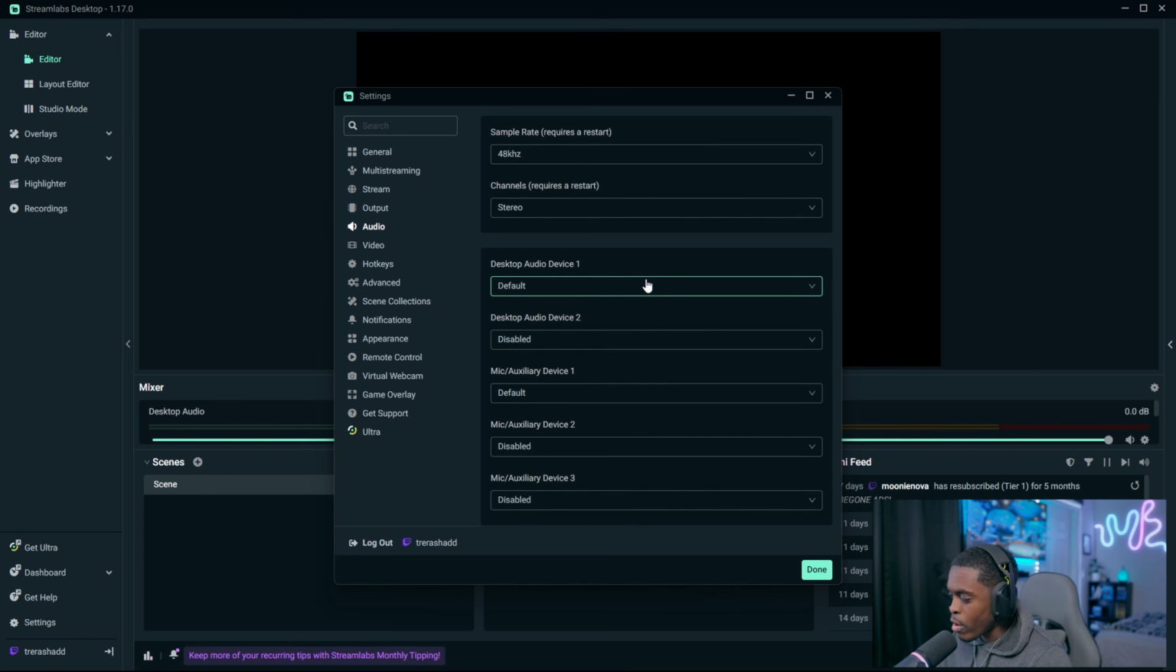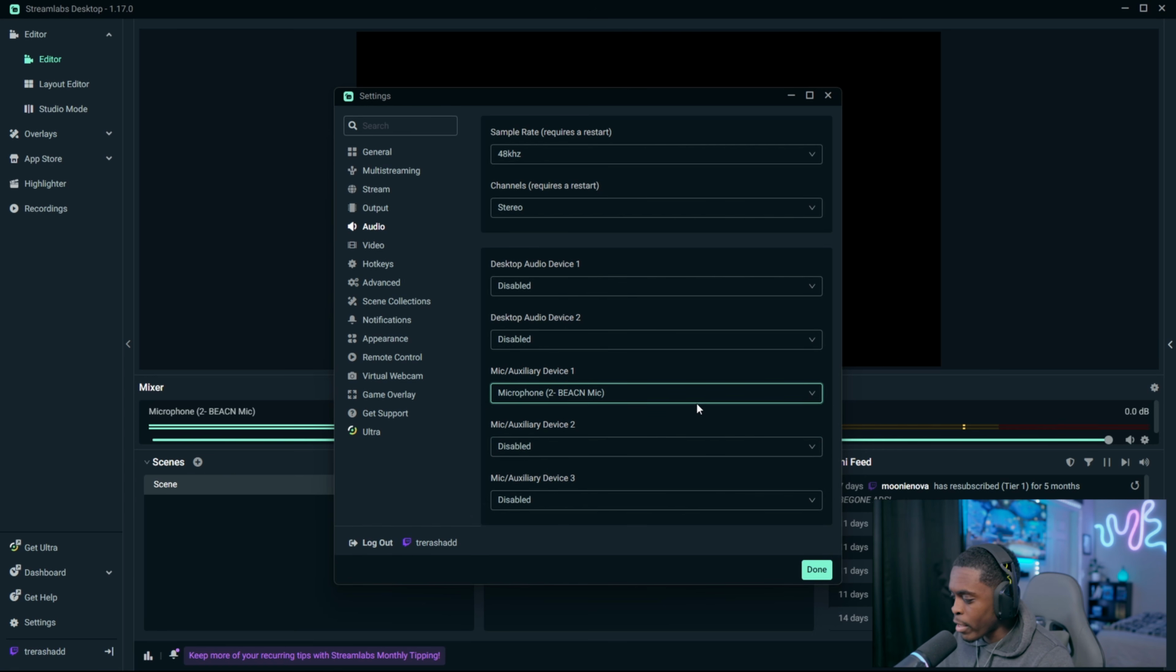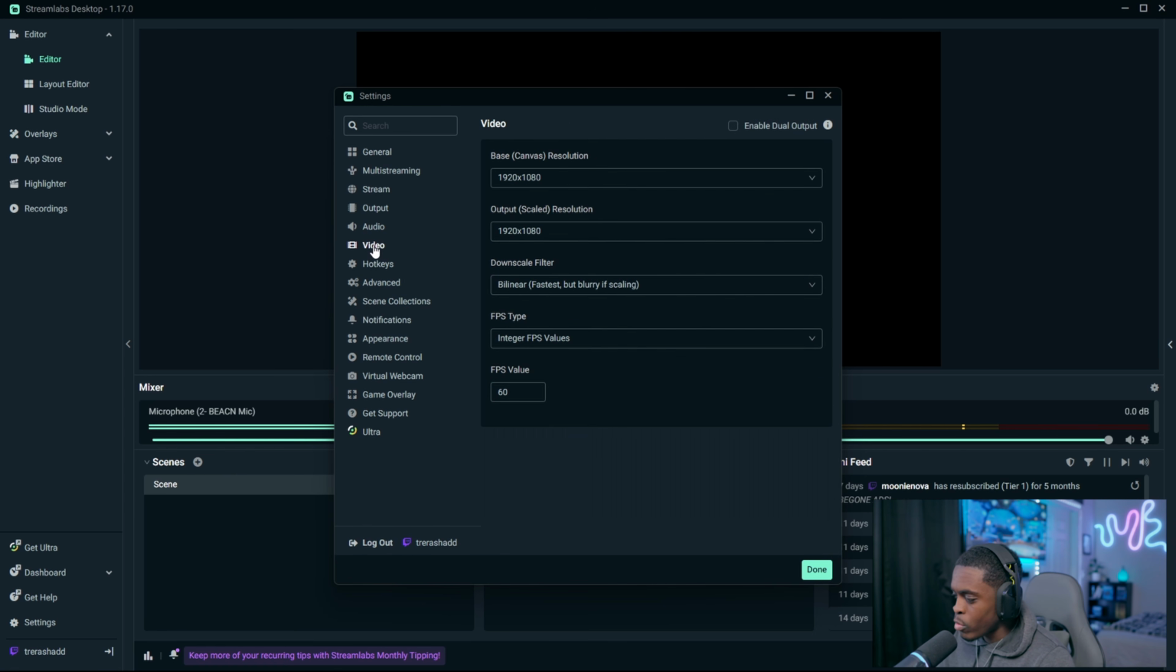We want to make sure that our audio is set correctly. So what we're going to do is change the desktop audio and we're going to disable it. We are then going to come over to our microphone and we're going to change this to our actual mic. From here, we're going to go to video, and we want to make sure our base canvas is set for 1920 by 1080, as well as our output set for 1920 by 1080 as well.